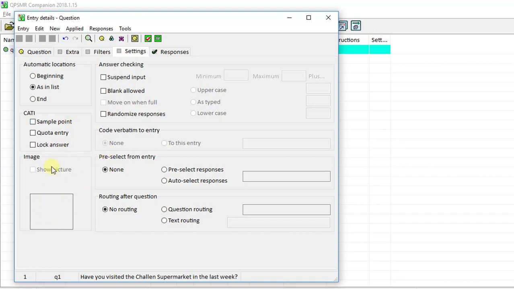This has been grayed out so that you can't use an image on this particular type of question. We'll see that on another type of question in a minute. And you can see here there's some tools for dealing with answers. So we could suspend input of this question, which would be a rather sensitive thing to do because nobody could get beyond the first question.